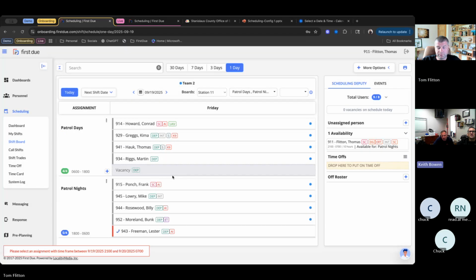So does it show on the shift board the personnel that are available, or is it off to the right that I have to select from? It's going to be off to the right where you're going to select from.